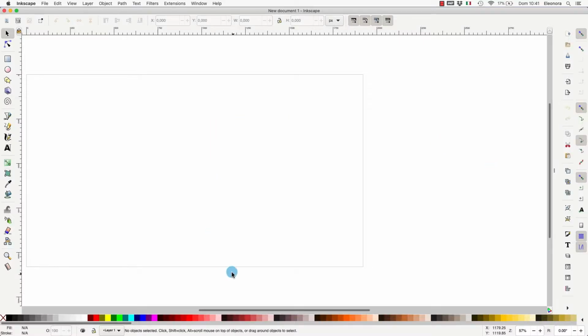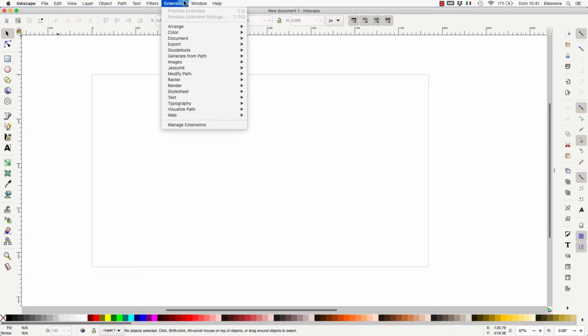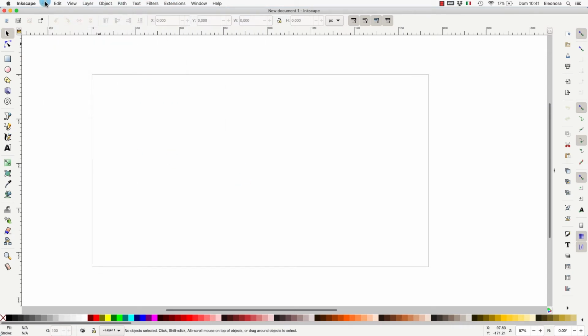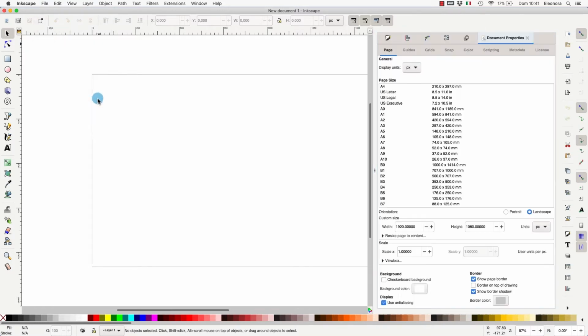Let's have a look at the Inkscape interface. If you have ever used other graphic design software, you will notice that there are some differences in this interface, but it's not difficult at all. So, the first thing that we have to do is to change the document properties. So we go to File, Document Properties, and you see that this window on the side of the screen pops up.